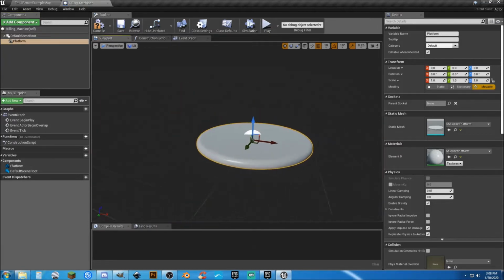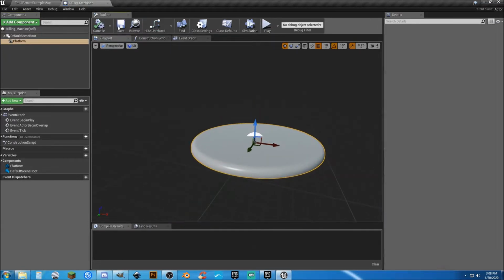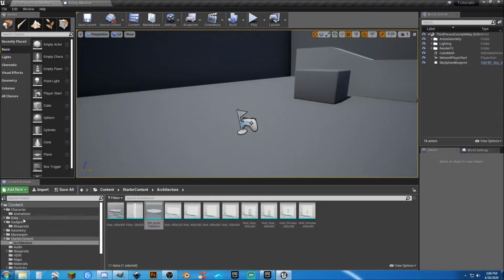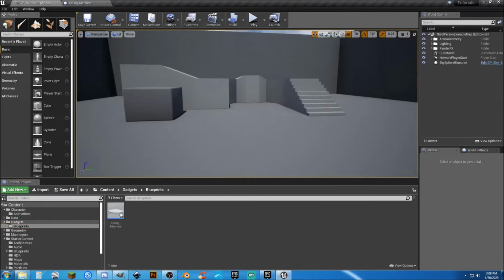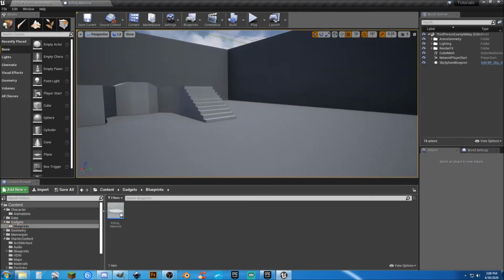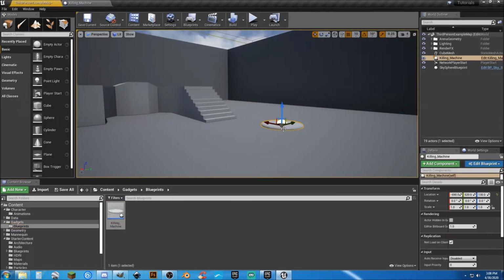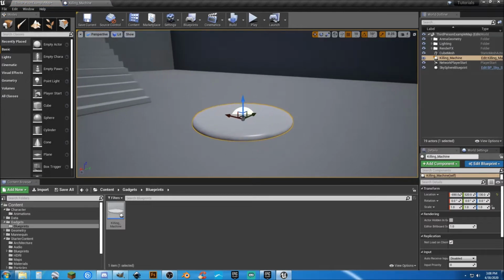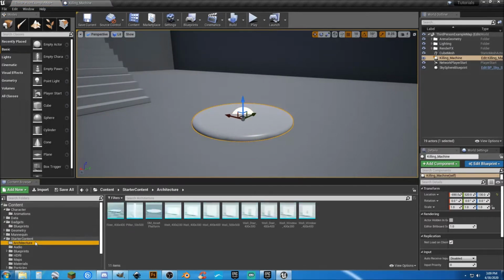Alright, so let's go ahead and compile and save. And I want to go ahead and place this into my scene. And we're just going to place this over here because I want to make sure that it's not inside the ground or anything, so we can build it up as we go here.